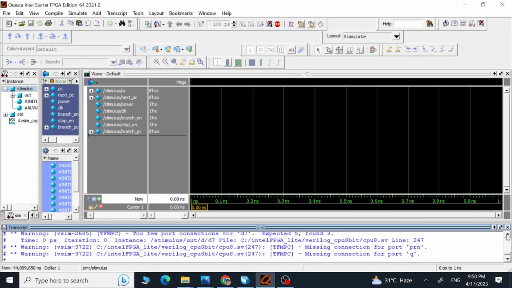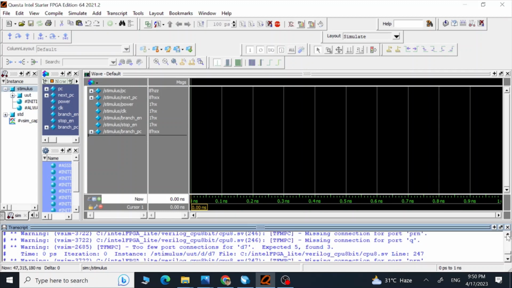The warning is something like this: vsim-3722, missing connection for port PRN, missing connection for port Q, and then we also see warning vsim-2685, where it says expected 5, found 3 ports. So what kind of warning is this and how can we deal with it?